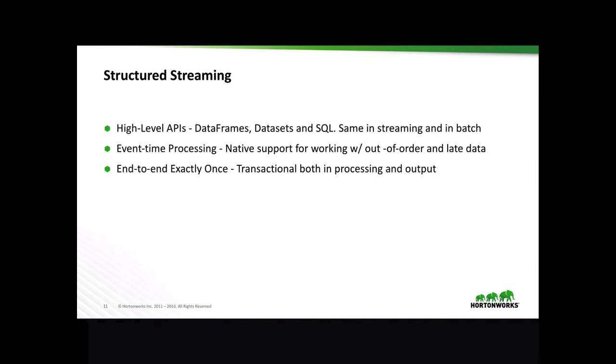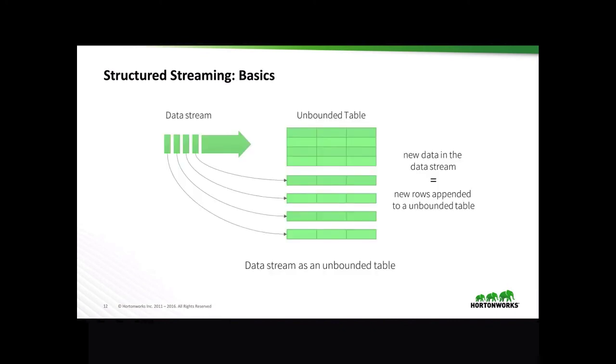So what do you have with structured streaming? First, you have high-level APIs for data frames, datasets, and SQL, which makes it the same for streaming as it does for batch. Second, you have event time processing, or a native support for working with out-of-order and late data. And finally, you have an end-to-end exactly once transactional processing and output. When talking about structured streaming, the concept of an unbounded table is very useful, where the new data in the data stream become the new rows in an unbounded table.